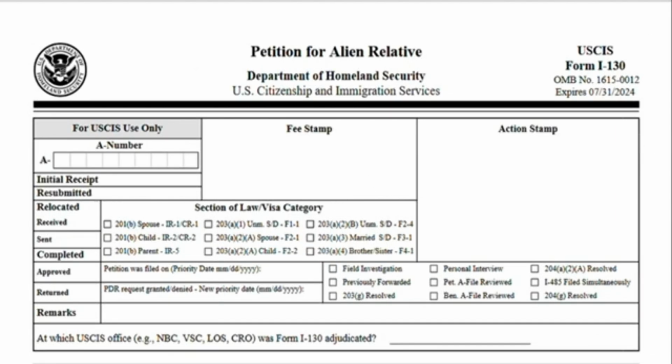So this concludes the step-by-step application for Form I-130, Petition for Alien Relative.